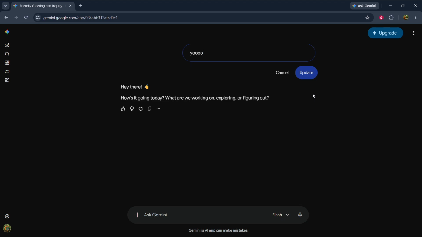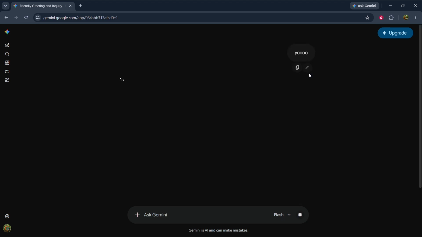After entering your new prompt, the next step is to hit that update button. This is crucial because if you don't click update, all the changes you've made will be forgotten, and you'll end up keeping that old prompt, which isn't what we want, right? So make sure you see that button and click it.